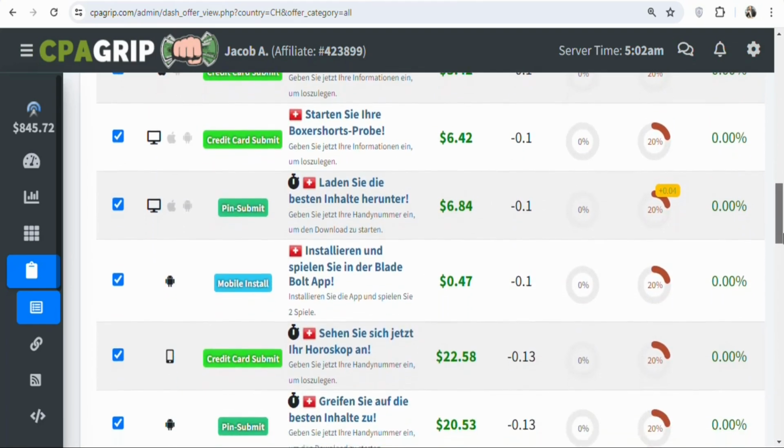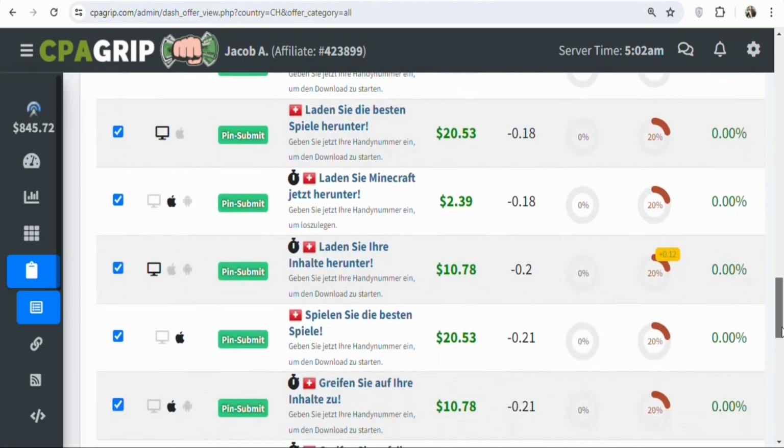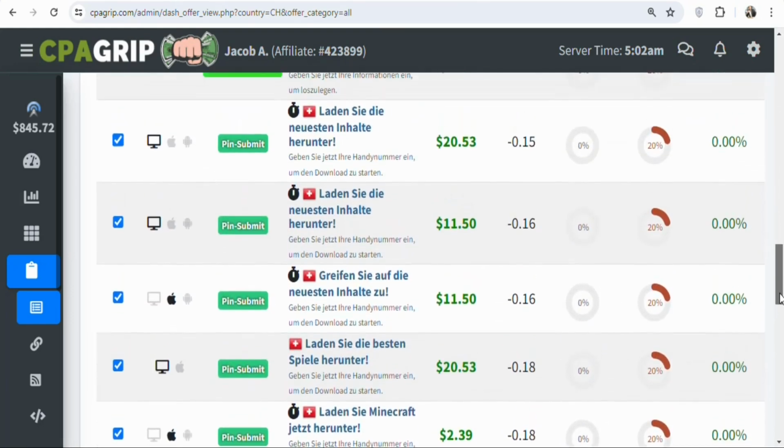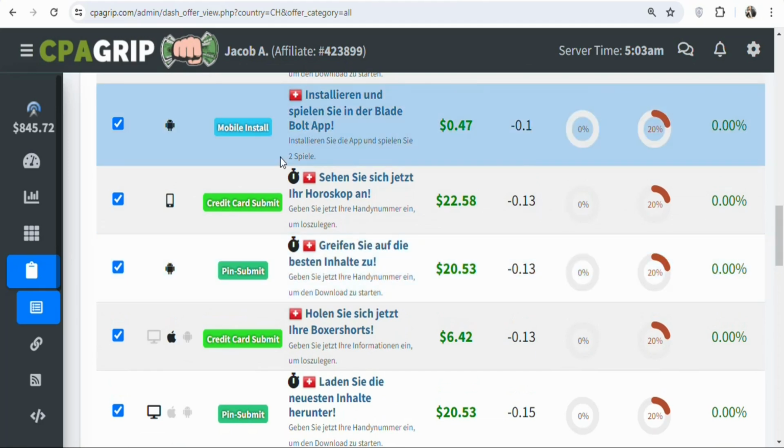The best part is that you are allowed to promote them. You don't need any approval to promote any of the offers. You are allowed to promote any offer that you want so that you can get people to take a specific action so that you can be paid. The action can be mobile install, so you can see right here, mobile install. That means your potential visitors have to install a mobile app and you are going to be paid.